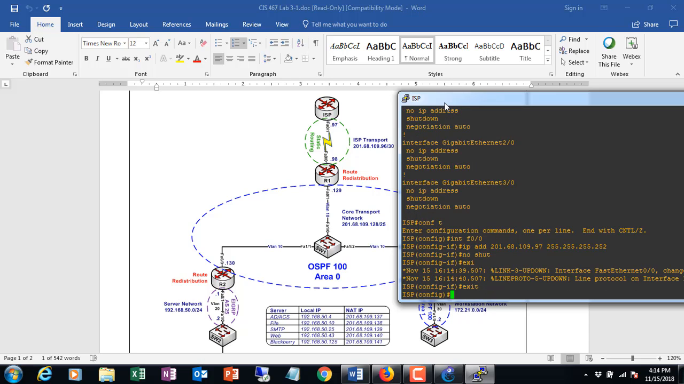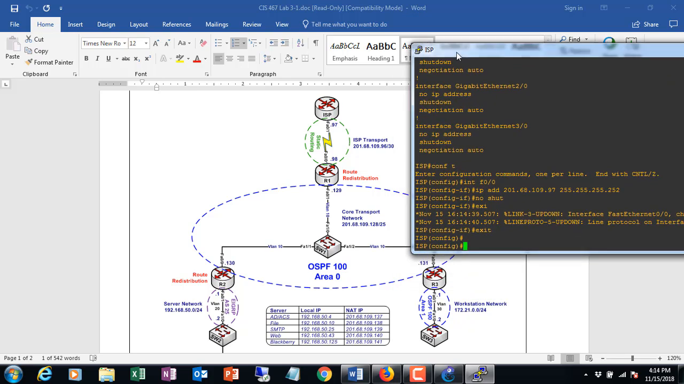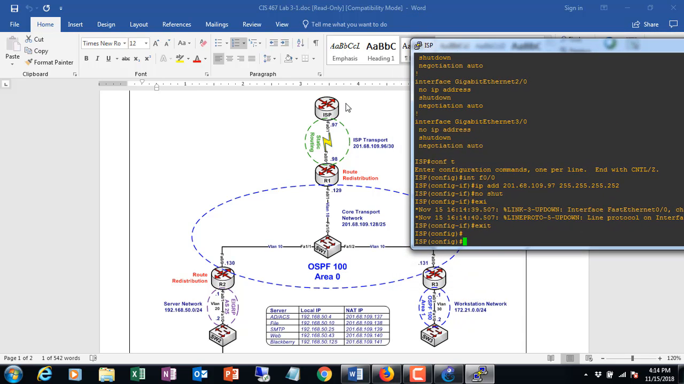Now, also in the ISP, if you want to ensure that you can route everything, the only thing you need to do is create a static route for this IP scheme, 201.68.109.128.